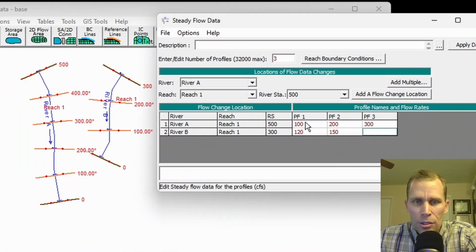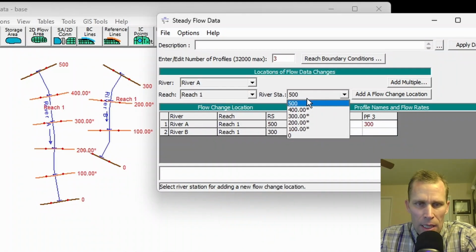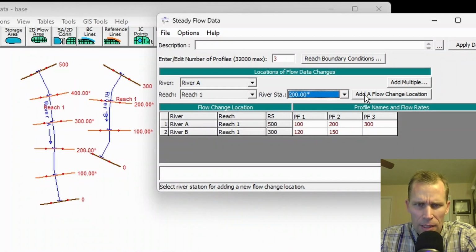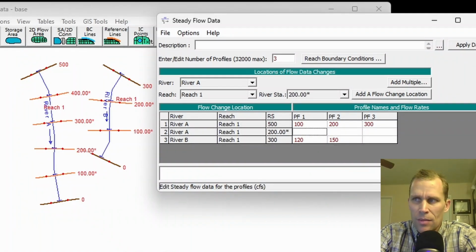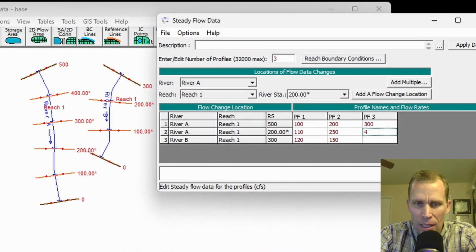But I'm also going to add additional flow data at River A, at the cross section at river station 200. So River A, Reach 1, and let's select 200. Click on Add a Flow Change Location. Now for PF1, I'll just increase the flow a little bit, so I'll say 110, and then over here 250, 400. That may represent some additional incoming lateral flow, like from a tributary that just doesn't happen to be drawn in on this plot.